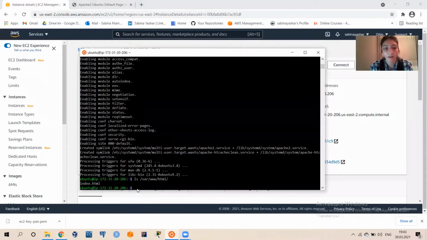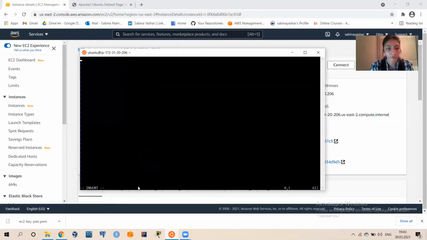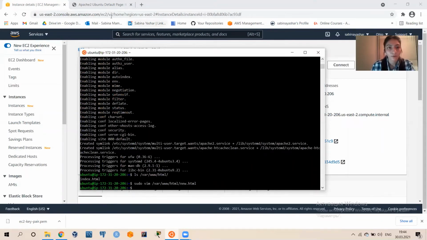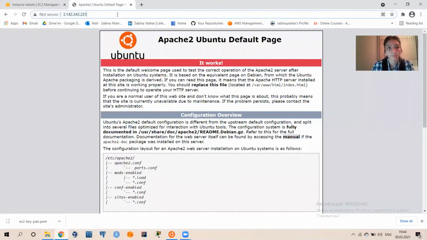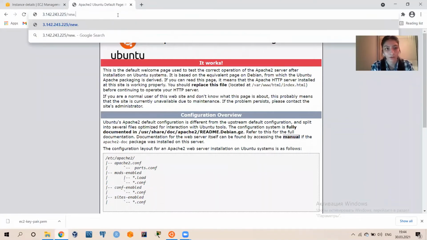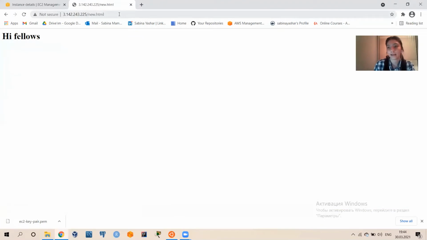Now let's create another HTML file under this folder. Vim new.html. Let's write some HTML code. Okay, that's enough, I guess. Now let's open it through browser. What was the name? New.html. Yay! Hi, fellows.